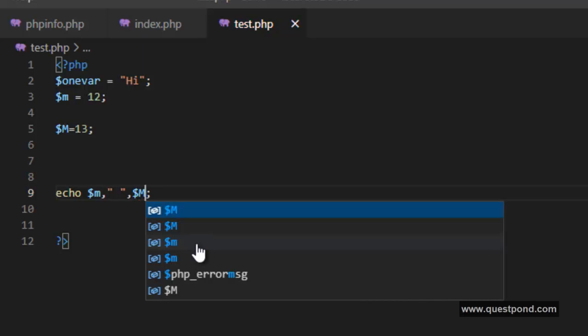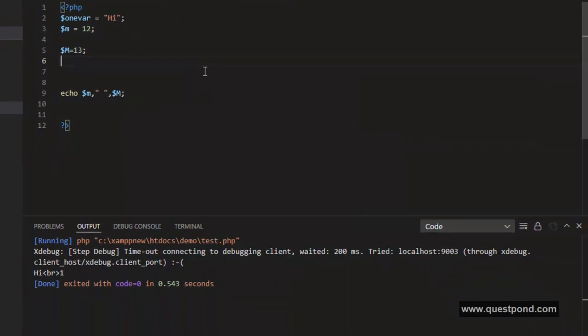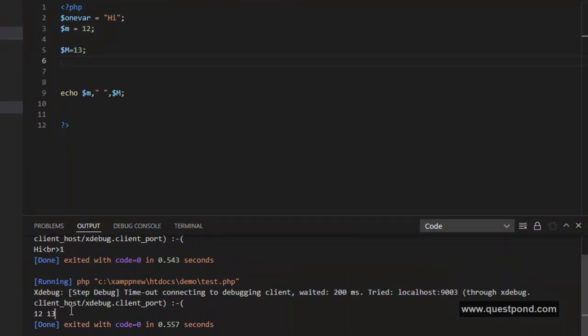So there you go. I can save it. I can run the code. So you can see that 12 and 13. Yes. So PHP variables are case sensitive. So guys, this is all about this question. Now let's move on to the next question.